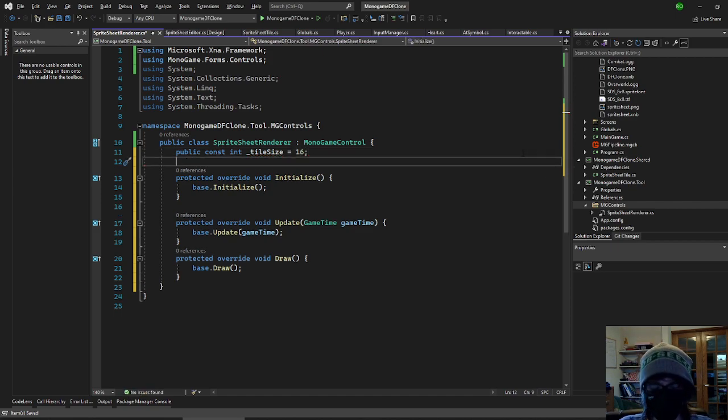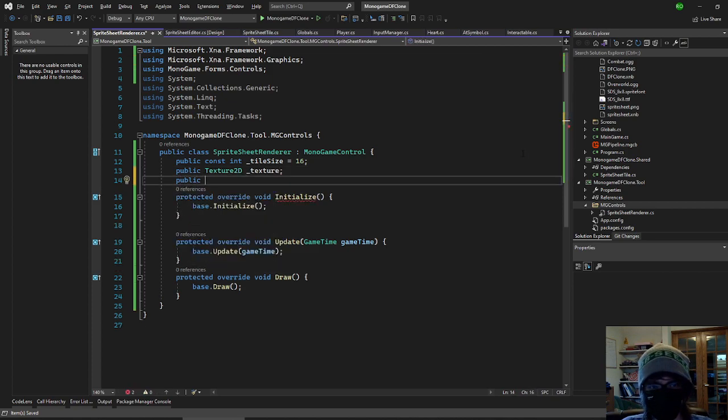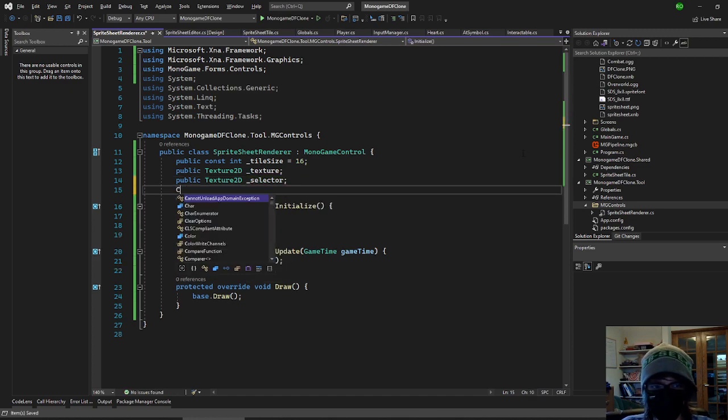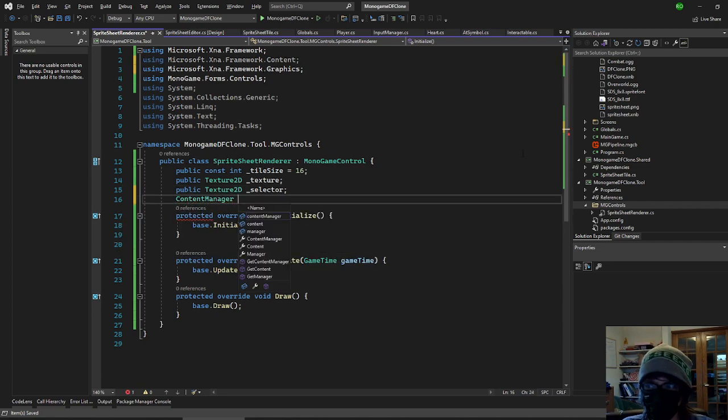We need our texture too, so we'll do a public Texture2D texture. We need another texture, and we're going to have to build a texture from scratch just for our boxes. Let's just call it selector. Let me focus here. Selector. Then we need the content manager, and I'll backtrack to my point here in a moment once we get some of this boilerplate stuff out of the way. Content. That should be good for now.